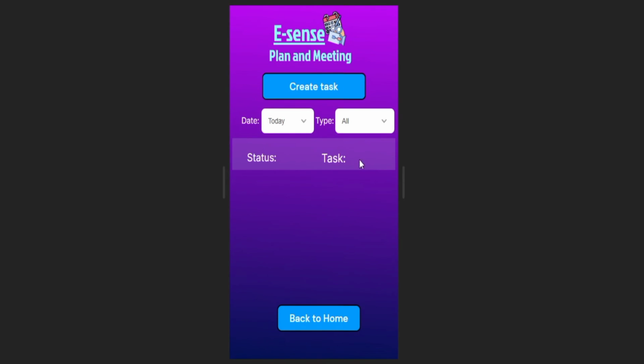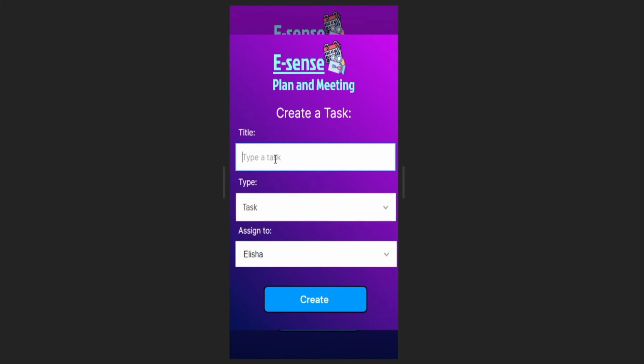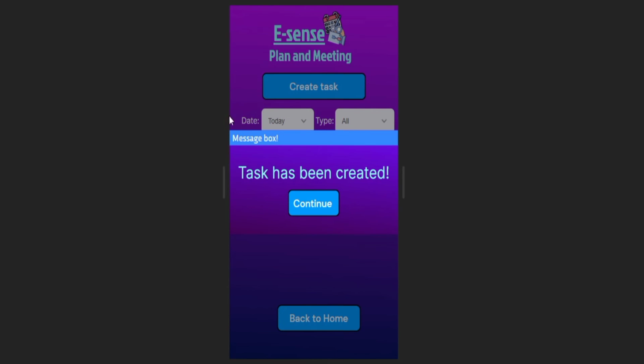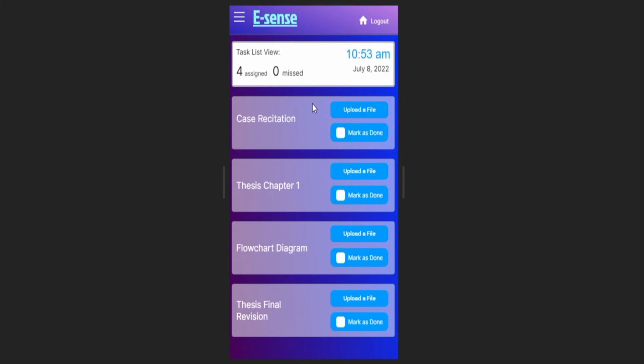This is how the tasks are created. A notification will pop up if a task has been created. The user can go back to the home page once a task is created.